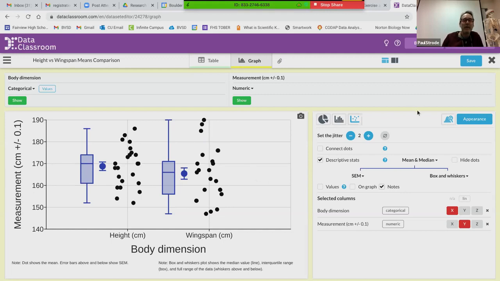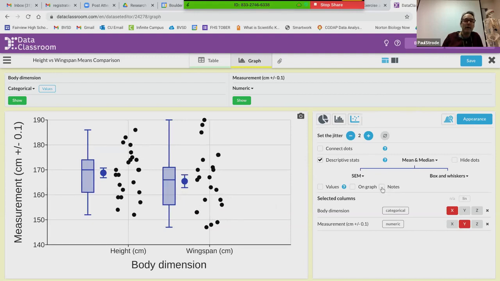So then of course, you can copy and paste this graph. I have my students actually turn off the notes once they understand what the data and statistics mean in their graph, and that gets rid of them, so that when they do copy and paste their graph to a document, it's nice and clean like this. So that's how I introduce DataClassroom to my anatomy and physiology students.